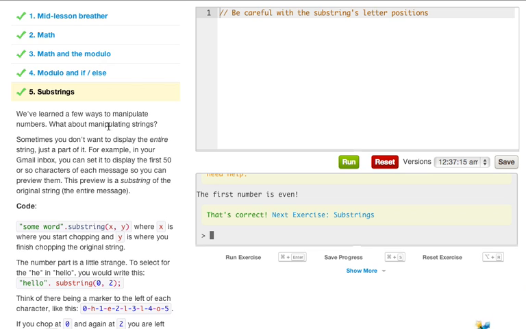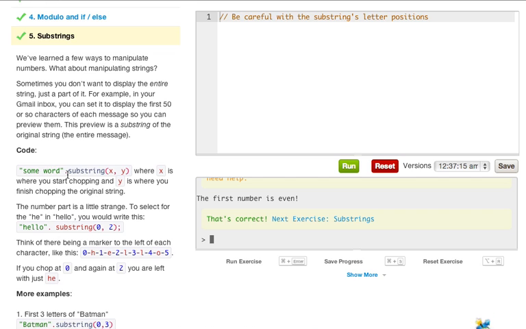We've learned a few ways to manipulate numbers. What about manipulating strings? Sometimes you don't want to display the entire string, just part of it. For example, in your Gmail inbox, you can set it to display the first 50 or so characters of each message so you can preview them. This preview is a substring of the original string, or the entire message. The code for this would be someword.substring x and y, where x is where you start chopping and y is where you finish chopping the original string.